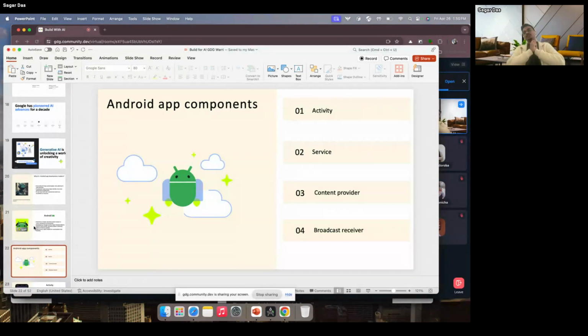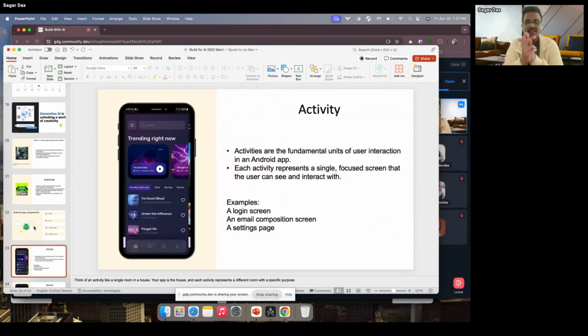Now, for people who are not familiar with Android app components, each Android app out there, there are billions of apps in the Play Store, but you take any app and that app would have four components. The number one component is called activity, second is called service, third is called content provider, and the last one is called broadcast receiver. So what is an activity? Activity is the actual screen which you will be seeing in your app. It can be a music app, it can be an email app, a particular screen in the app is called an activity.